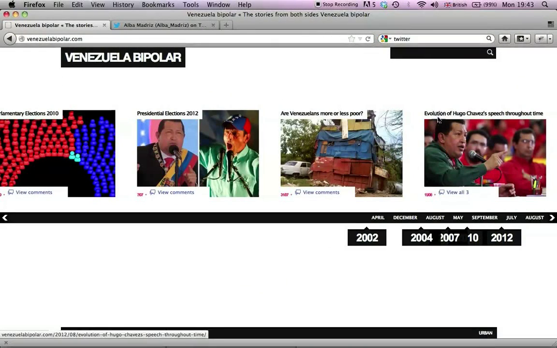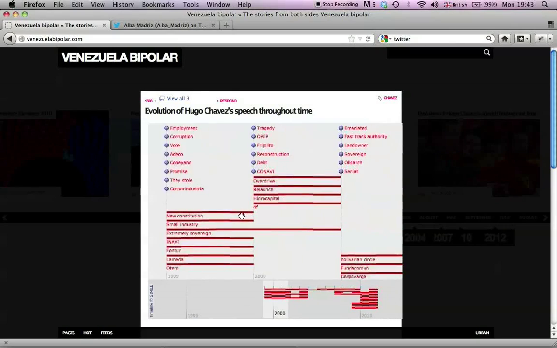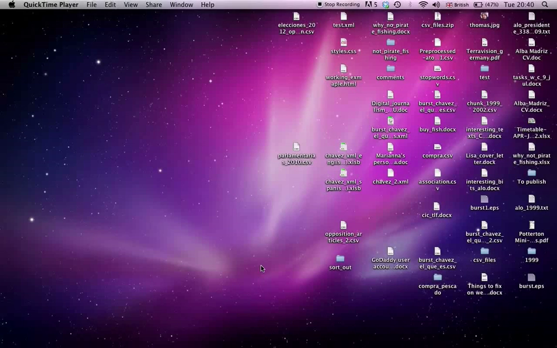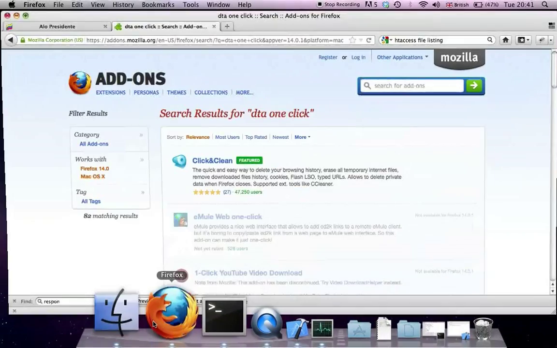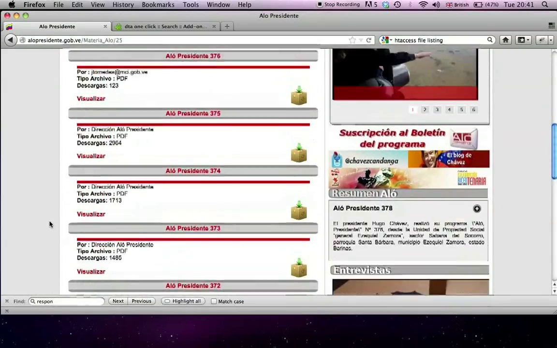In this case, I process all scripts available from Hugo Chavez program Alo Presidente, and I will show you how I did it. So first of all, I accessed the scripts, which luckily were publicly available. So if we go here to the web page alopresidente.gov.ve, and if you go to the link of Material Alo, you can click on transcripciones del Alo Presidente and you will find them one by one.